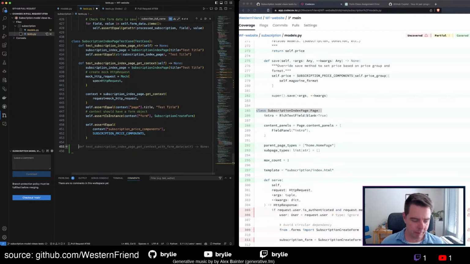All right, so yeah, I'm gonna hit tab here. Did you notice I just put it on a blank line within my test case? So it knows I'm in a test case for this subscription index page. It's suggesting that I test with the existing form data. So we're gonna go with that.